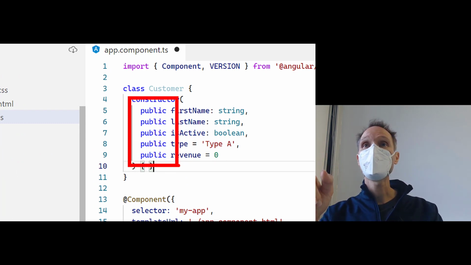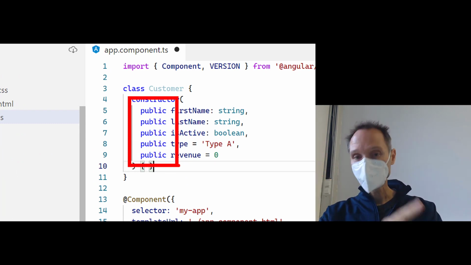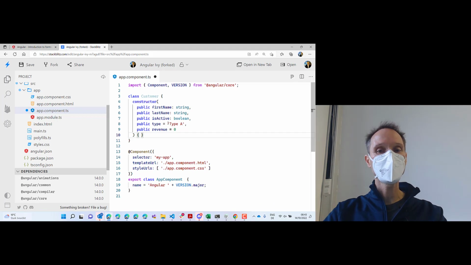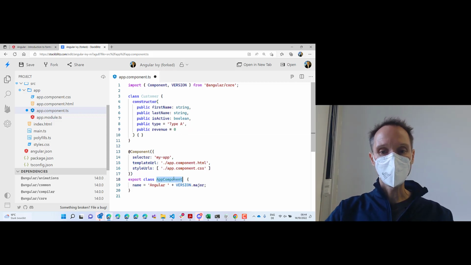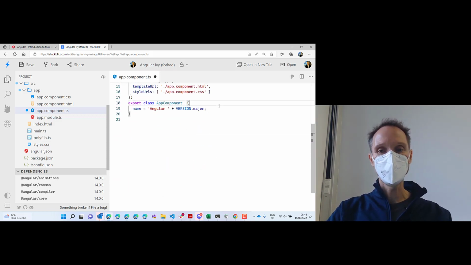Can anybody remember what the public modifier does here? Exactly, it creates public member variables. So these things here are not just parameters to the constructor. These things are also public member variables to the class. So we can, whenever we want, access first name, last name, and so on using public fields. Correct.